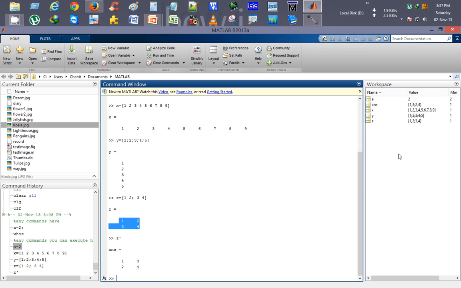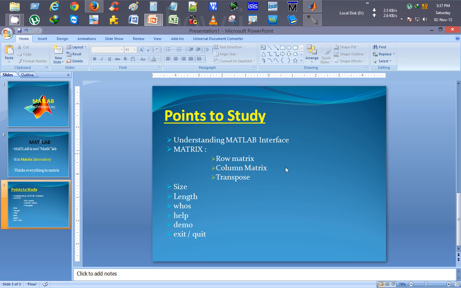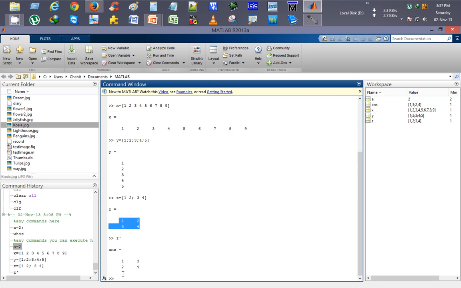You have understood the workspace also. Now we'll go to another thing. Here we have the commands size and length. These are also used in MATLAB. So if you don't know the size or the length of any variable that you have used in your program, what will you do?